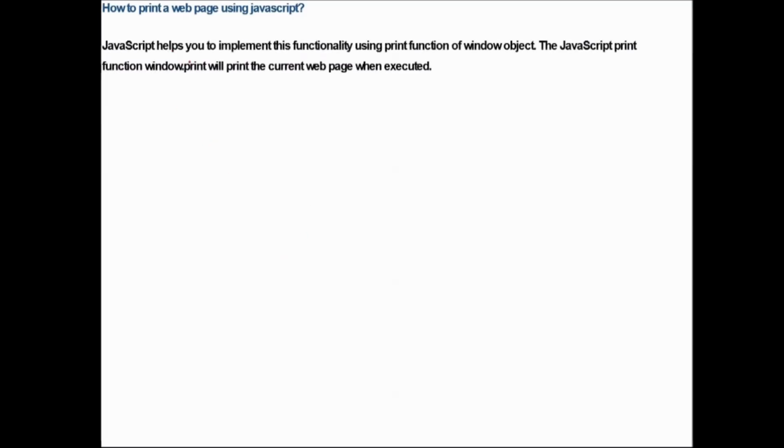So how to print a web page using JavaScript? JavaScript helps you to implement this functionality to print a web page using the print function of the window object. So the JavaScript print function, window.print, this is your function. window.print will print the current web page when executed.